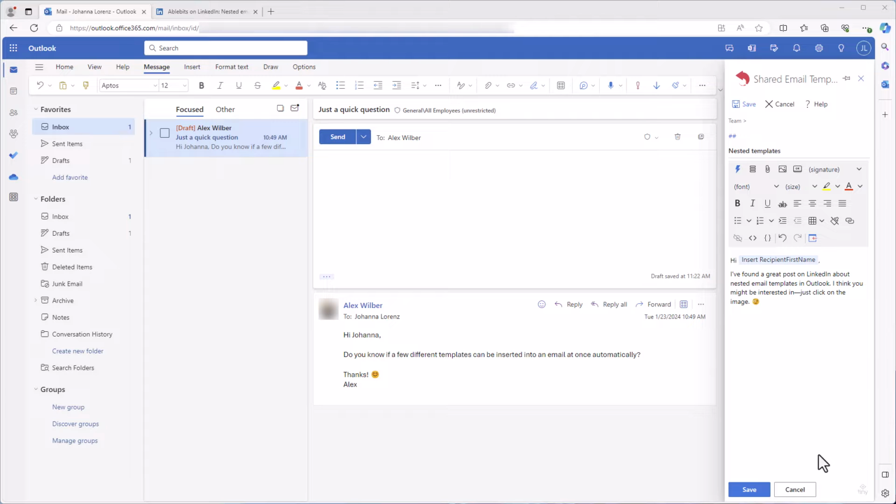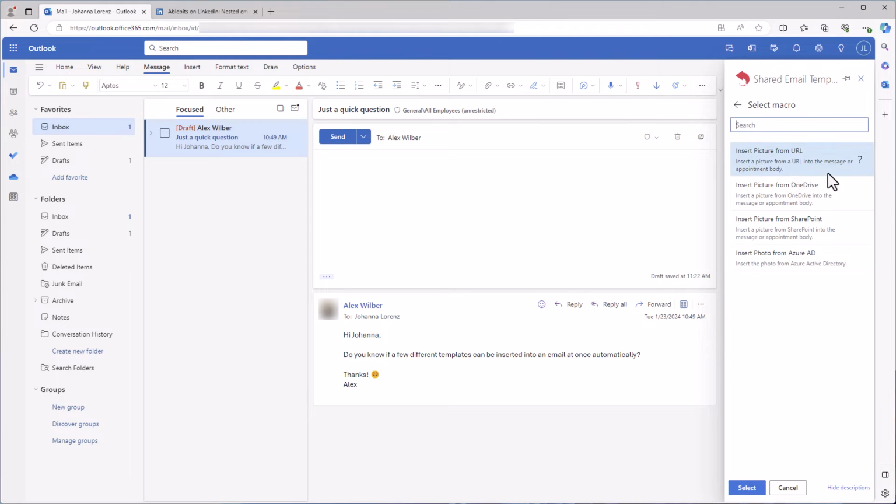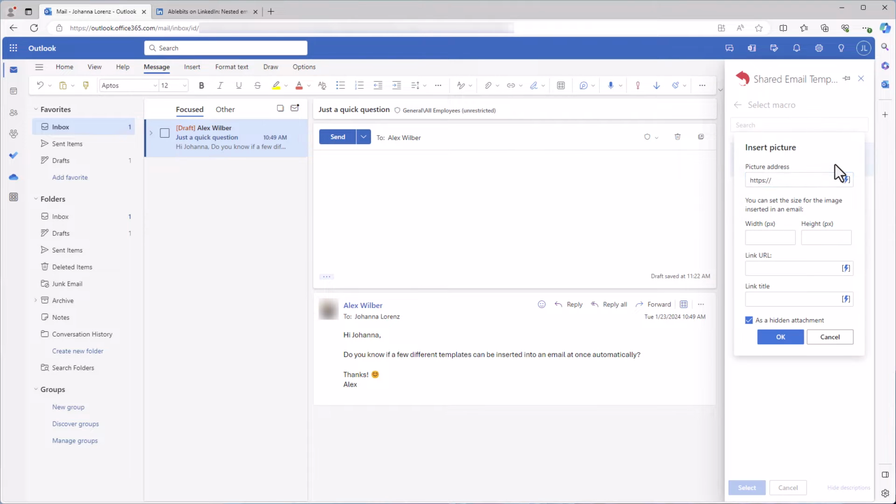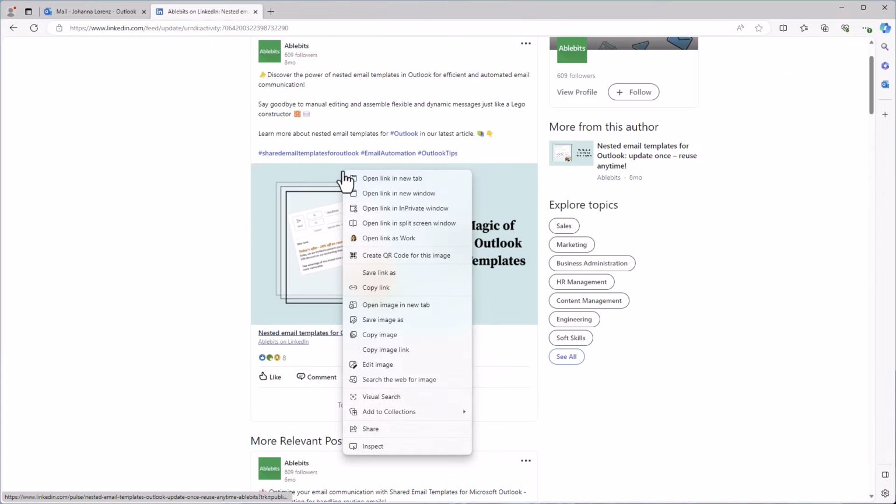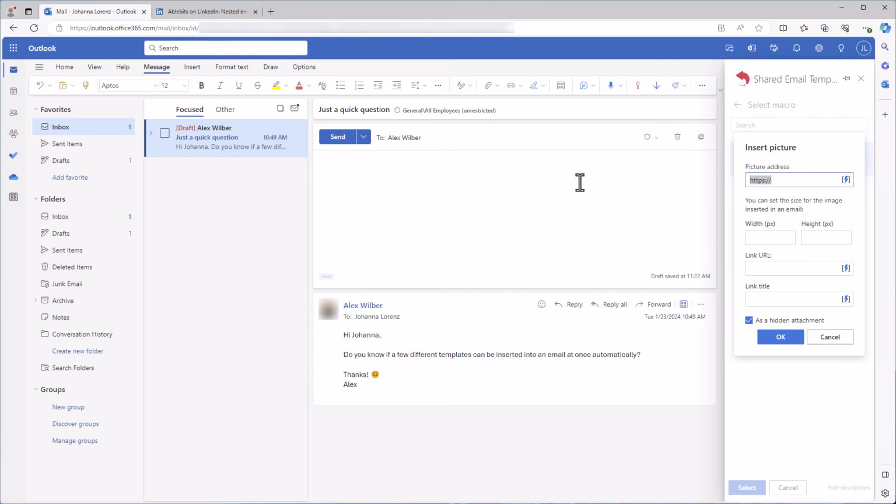Then I click the Insert Picture button and double-click Insert Picture from URL. I'm going to enter the picture address into this box. So I need a link. I copy this one, paste it here. I think my picture should be a bit smaller, so I enter the new width and height.